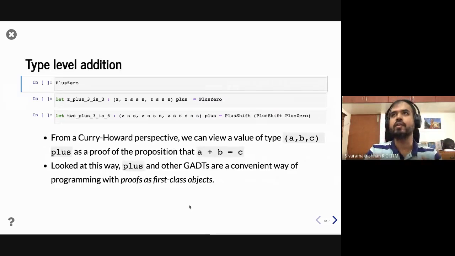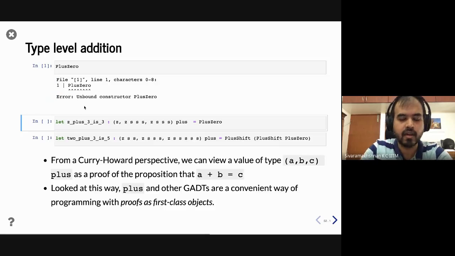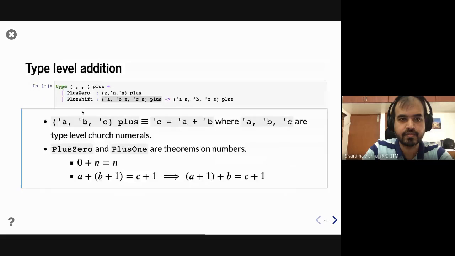So what can we do with these terms, right? We have two terms that we can construct. We can construct terms using plus 0. We also can construct terms using plus n. So if you just look at the type of plus 0, we should run this cell.